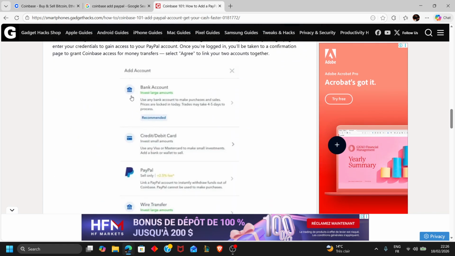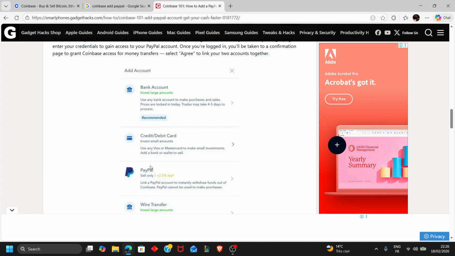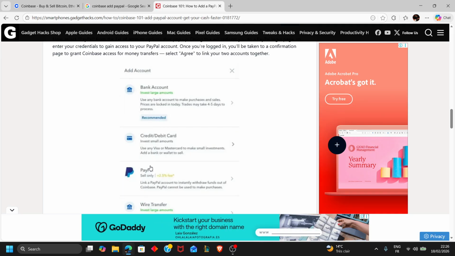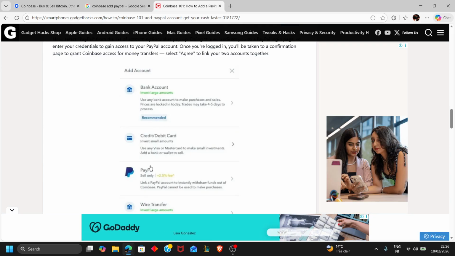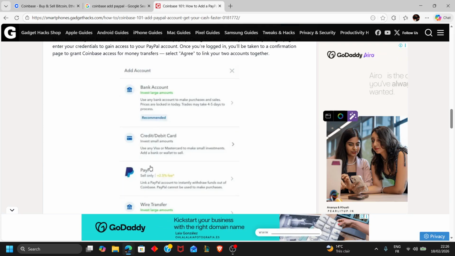And then you can add an account. For example, from this menu, you're going to choose the PayPal option. You're going to select PayPal from the list of available options. Then you'll be redirected to log into your PayPal account. After that, you're going to enter the PayPal email and password, then approve the connection.